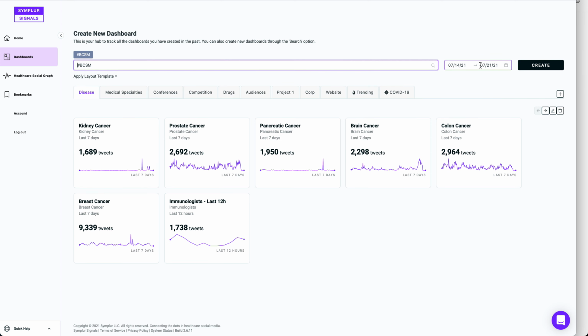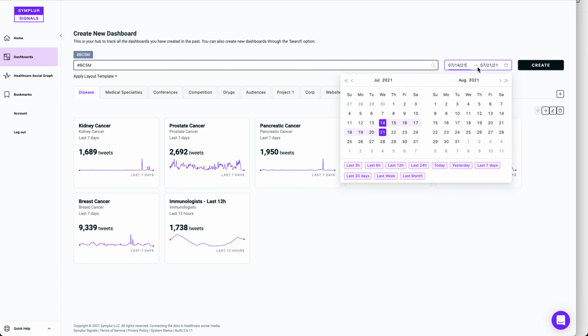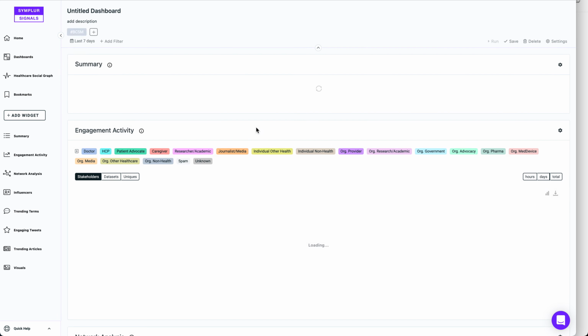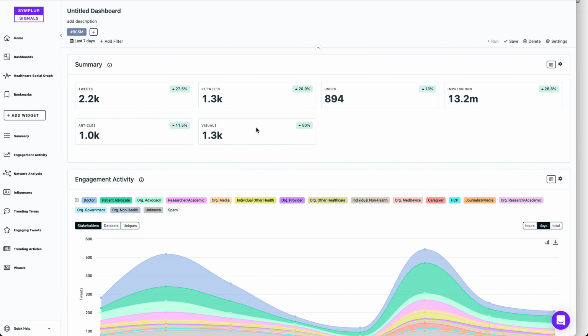Next, the system by default wants to look at the last 7 days of activity. I can click here and pick and choose what date range I want, but I'm going to leave it at the last 7 days. Then I'll choose my Create button. From there, it'll open up those report sections I was referring to.